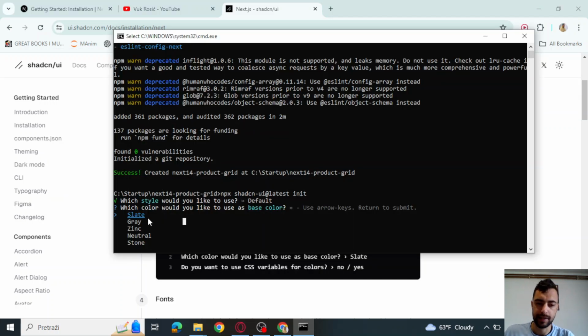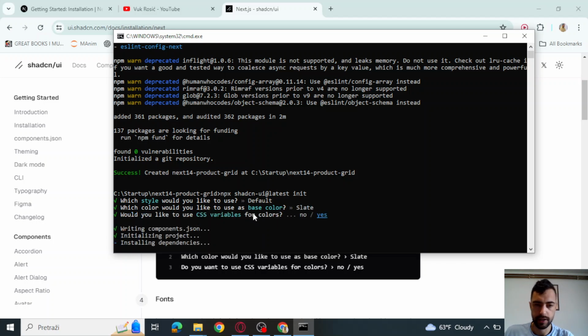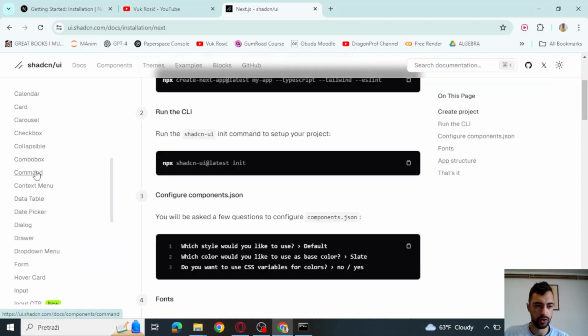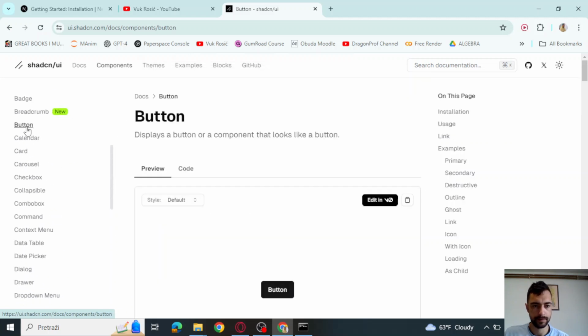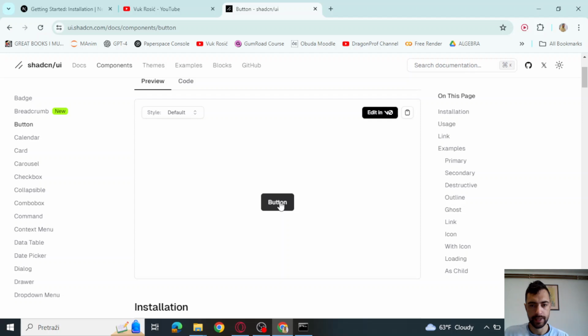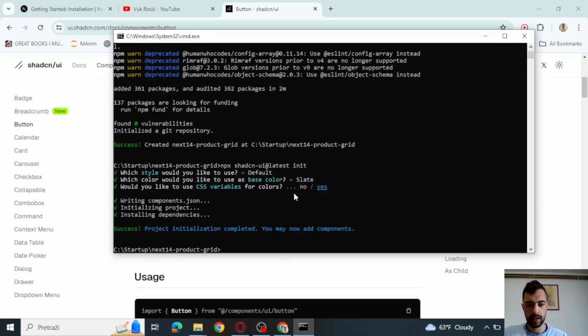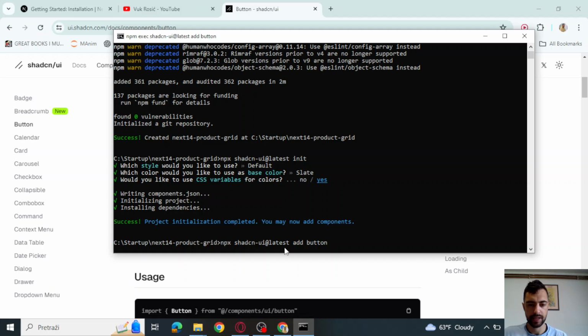So we will select slate. This is just a color. Slate is good. We want these CSS variables and just wait. And now we're gonna go to ShadCN and let's go to button. So I'm gonna press here. And this is the button that we need, this component, and we can just copy this code. Let's go here and then just paste it, add button, and just wait for a moment. I think I need to press enter as well. And it's gonna add the button.